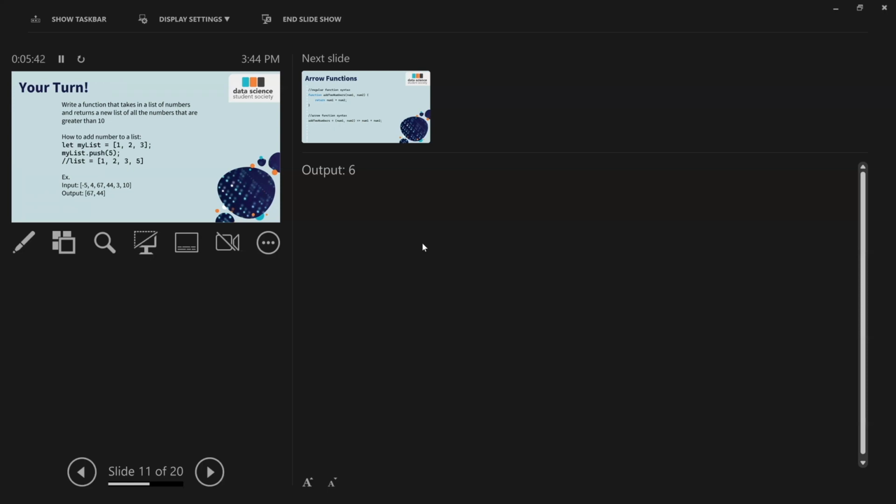Just to go over the example input, if you did take in a list and the numbers were -5, 4, 67, 44, 3, and 10, it would output the list of 67 and 44. So obviously those are the only 2 numbers greater than 10 in the list. Important to note that it doesn't return 10 because 10 is equal to, not greater than, 10. I'll give you all another couple more minutes to work on that.